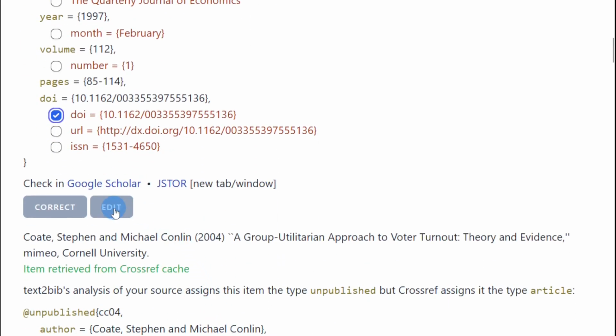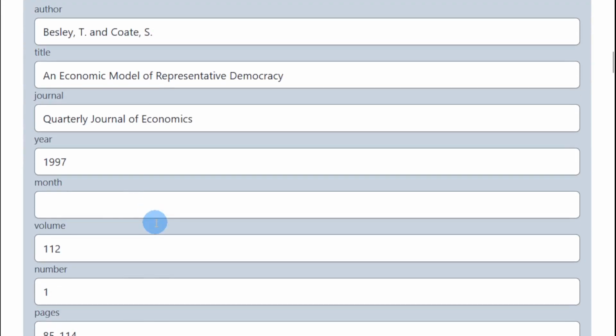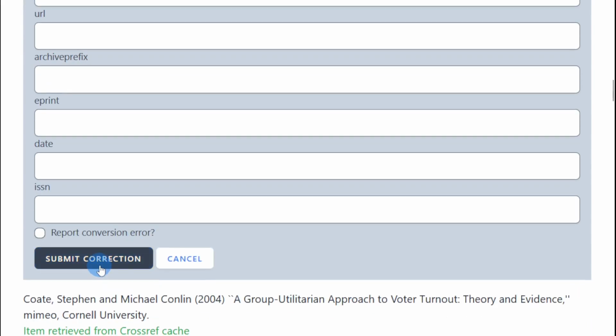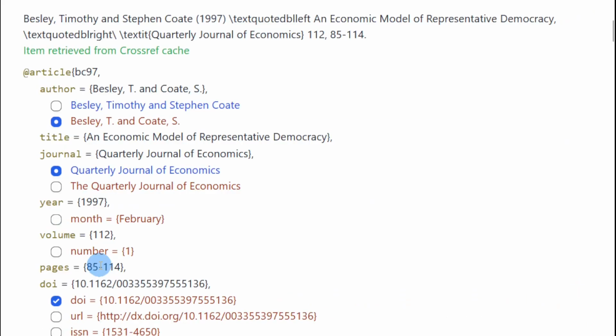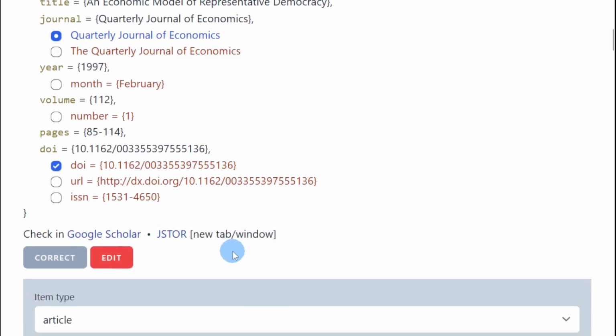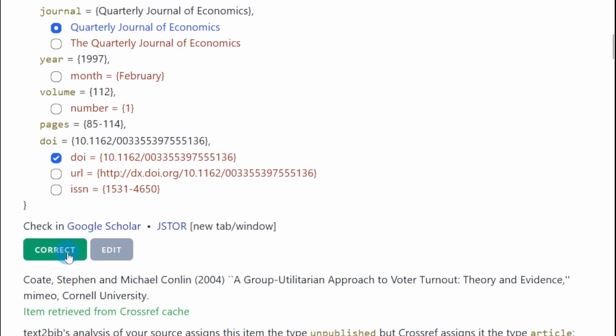At any time, you can edit the item by clicking the Edit button, making any changes you want, and then clicking the Submit Correction button at the bottom of the Edit form. Once you're done with this item, you may, if you wish, mark it as correct so that you know you've checked it. Marking it as correct is not required to include it in the BibTeX file you can download.